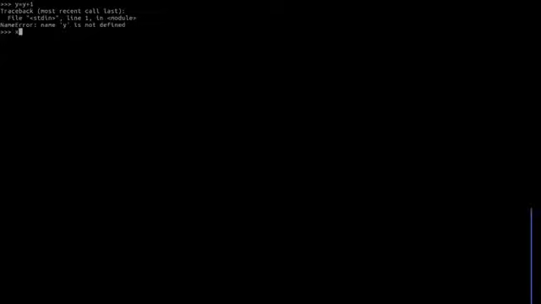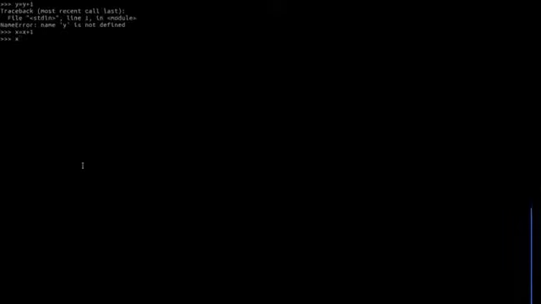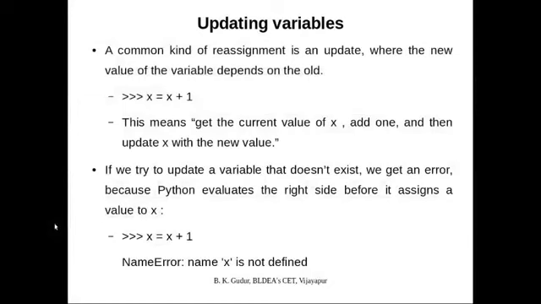Whereas if I type x is equal to x plus 1, you are not getting any error because x has been updated. Earlier, the last value that we had assigned is 45.67. Now x is 46.67, meaning 1 is added and the updated value is reassigned. So remember, first the right hand side will be evaluated and the result of that expression will be assigned to the left hand side. You got a NameError when the variable was not existing.